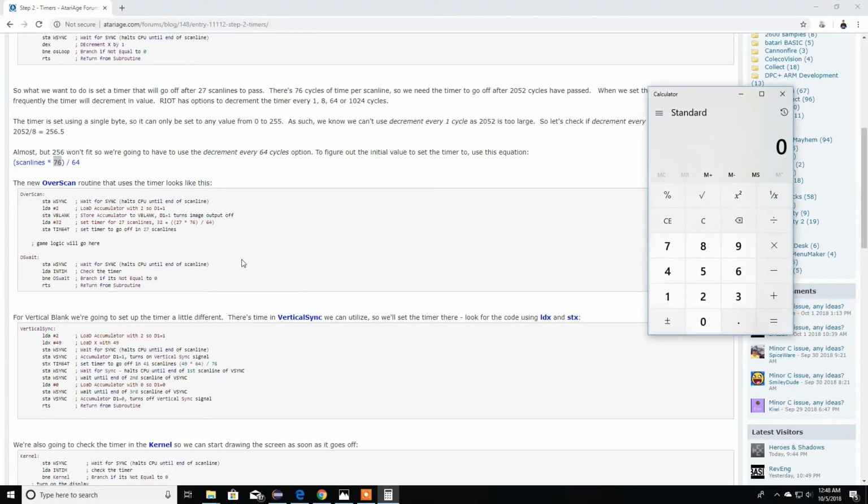So if you're using the timer 1T, you're going to use the number of scan lines. For example, if I want 35 scan lines, I just put 35, and after 35 machine cycles, 6502 cycles, it will decrement to 0.